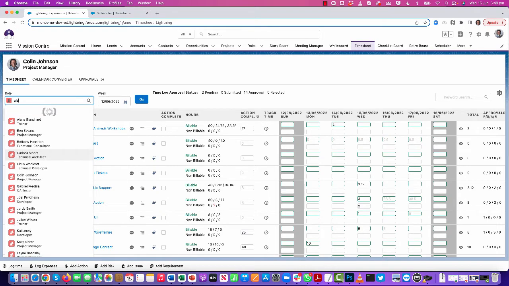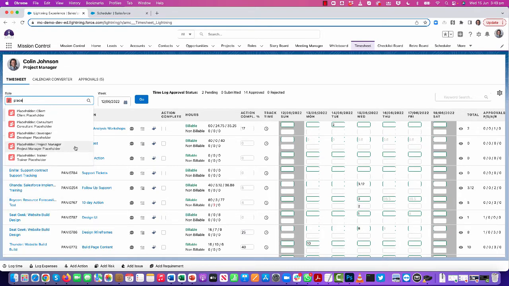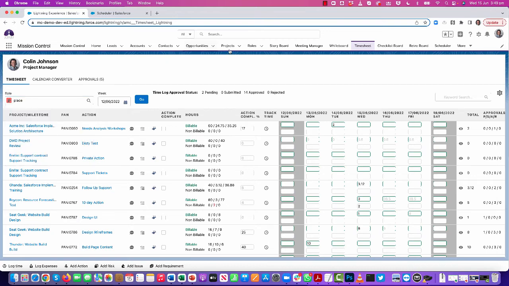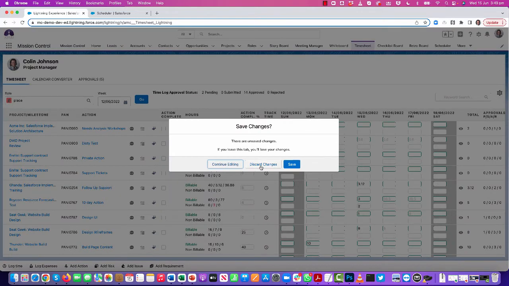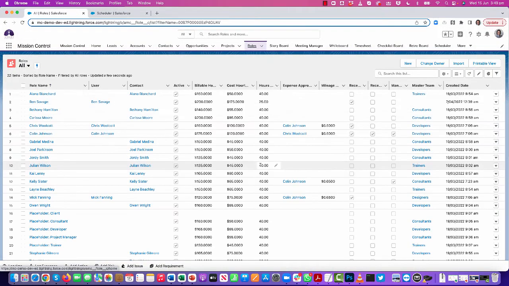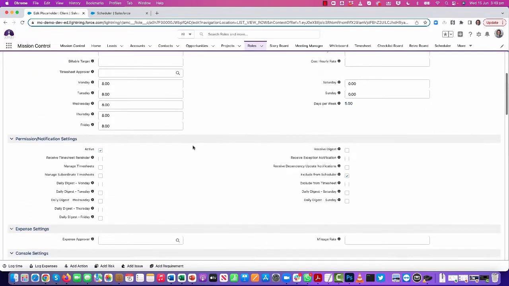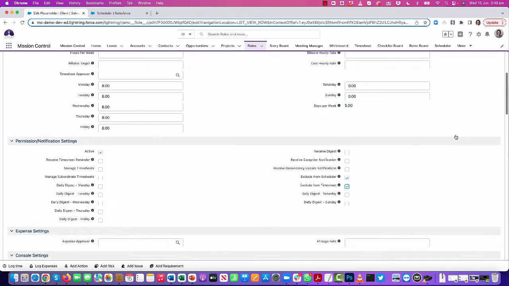So, for example, I've currently got some placeholders. Now, this placeholder client, we're never going to log time against that. So it might be that I want to choose to not have that visible in my pick list. So what I can do is go to my role records, go to that placeholder client, and just set the exclude from timesheet field to true. So if I scroll down, I'm just going to set that field to true.